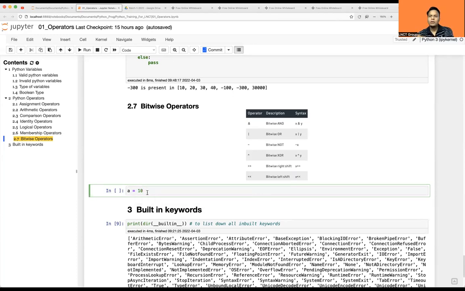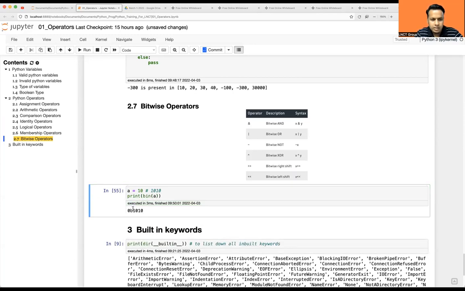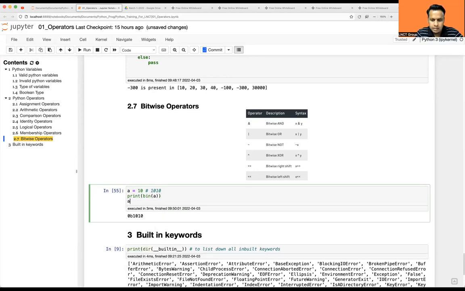So whenever you want to take half of a number without any mathematical operation, you can use a bitwise operator. I'll just prove it. 10 will be represented as 1 0 1 0, right? I can just print the binary of a, and you see here, 1 0 1 0, correct? Let's see whether it is really doing half or not.